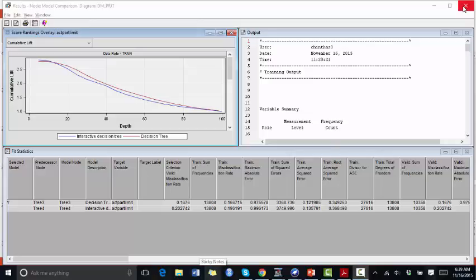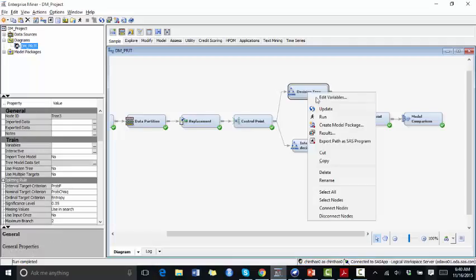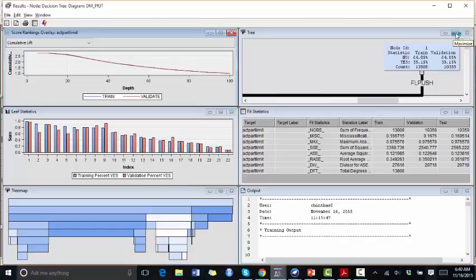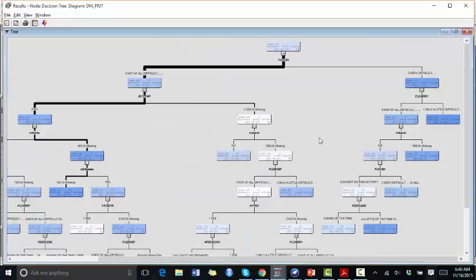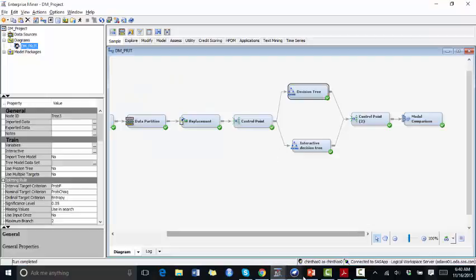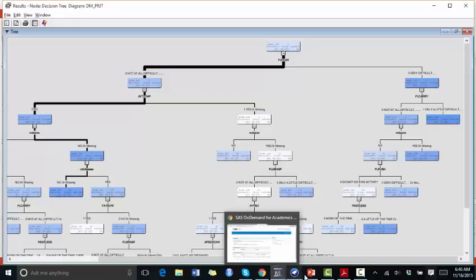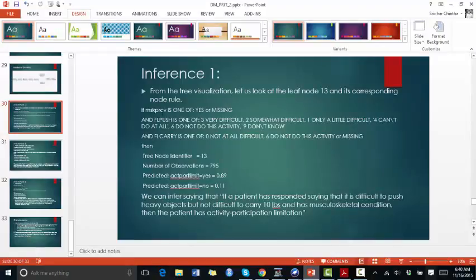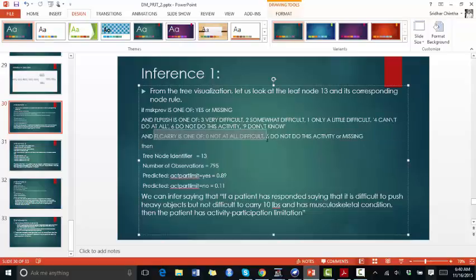Let us close the model comparison results window. Let us examine the tree now again. Let us close the tree window to visualize the tree. So if we look at node 13, we can infer that if a patient has responded saying that it is difficult to push heavy objects and it is not difficult to carry 10 pounds of object and has musculoskeletal prevalence, then the patient is said to have activity participation limitation.